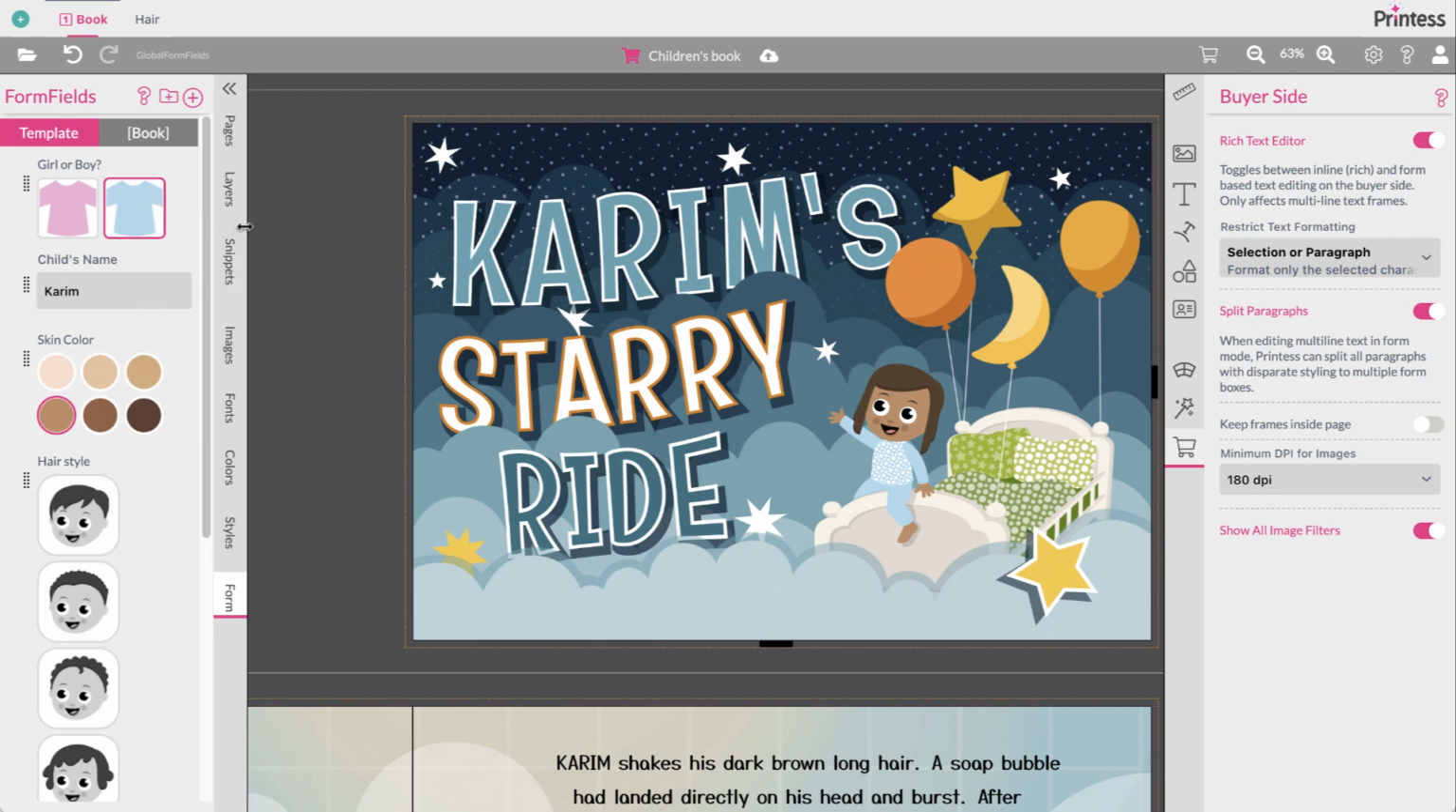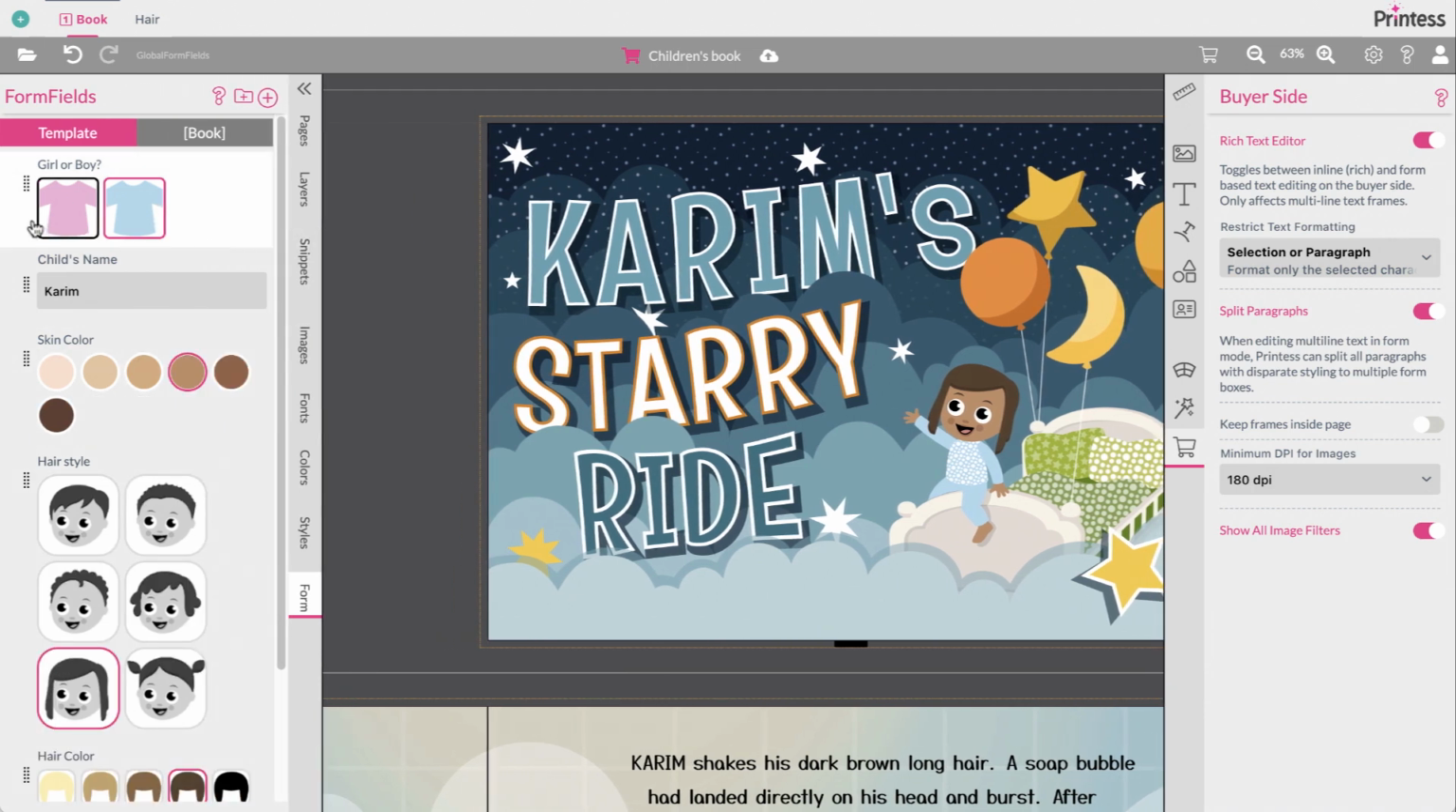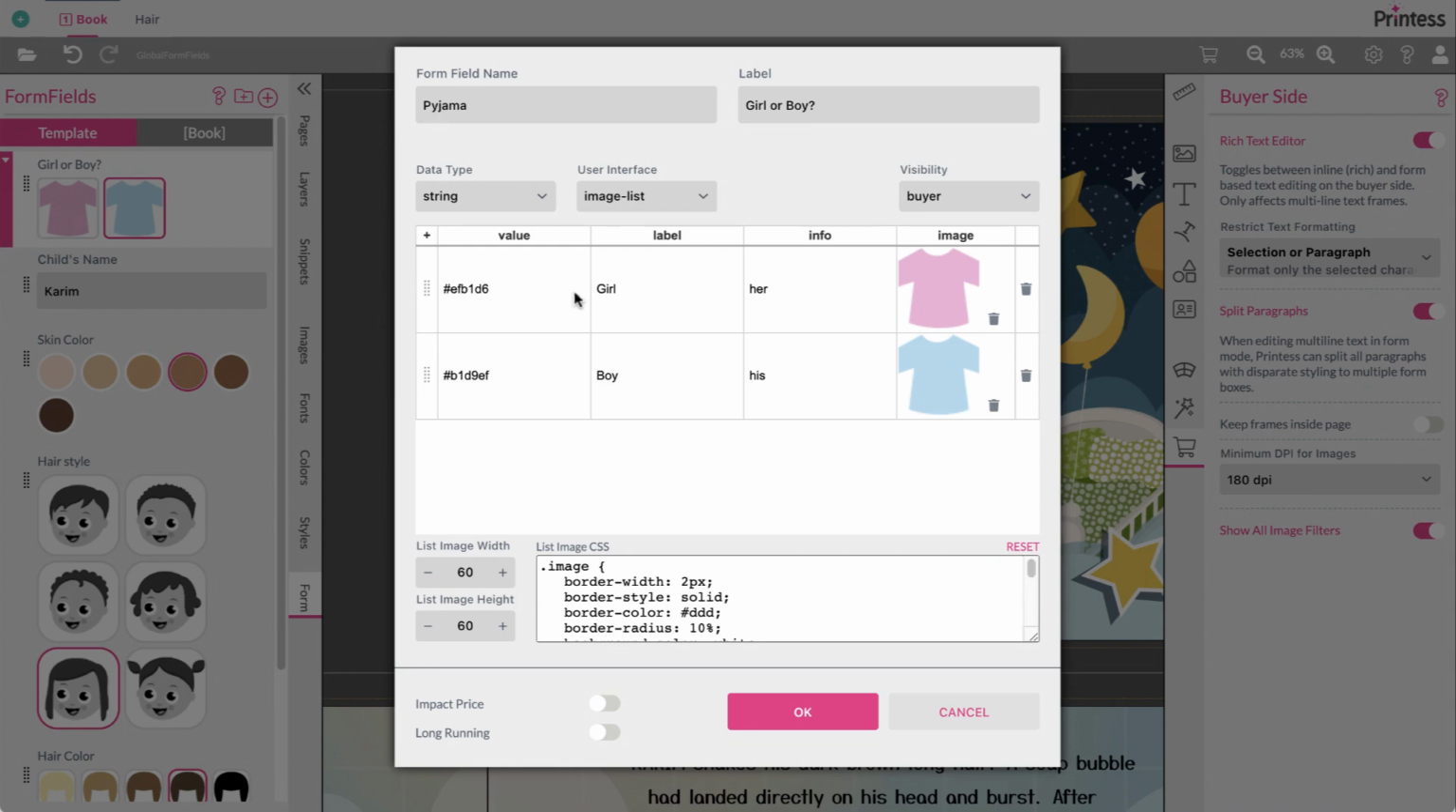And we do see the nice look of these form fields, which is basically achieved by a very simple configuration. We got the images here, and we selected the user interface image list, which makes that much easier and much nicer for the user to access, especially on mobile. Looks just awesome, and it's so simple to use.